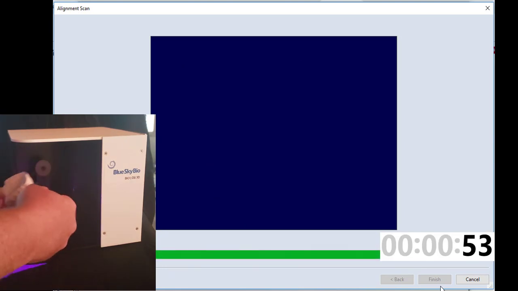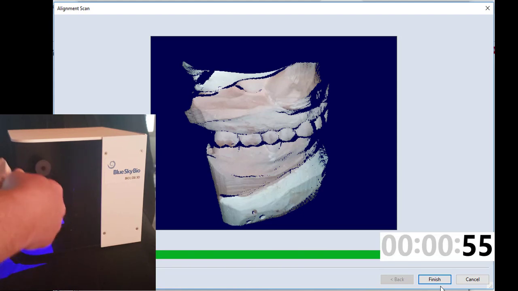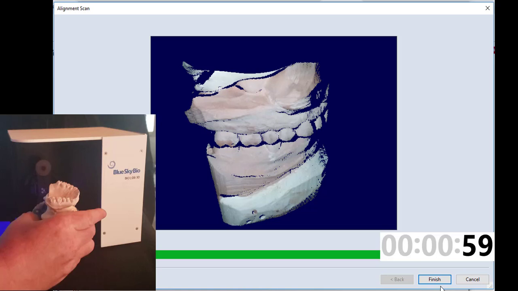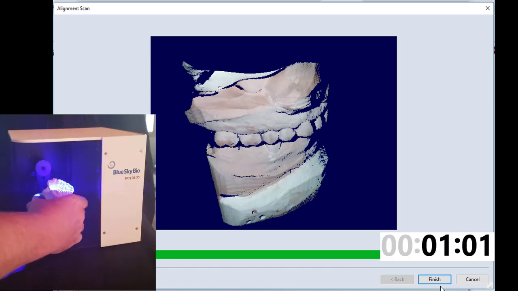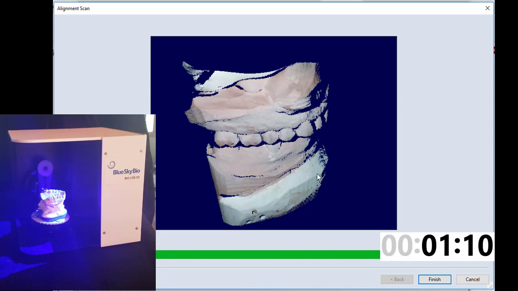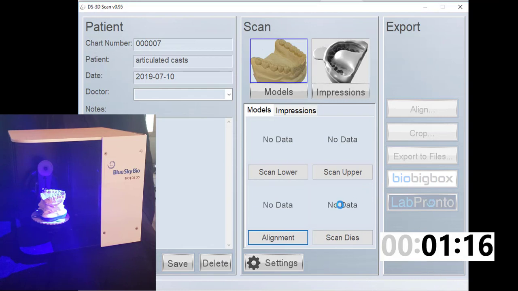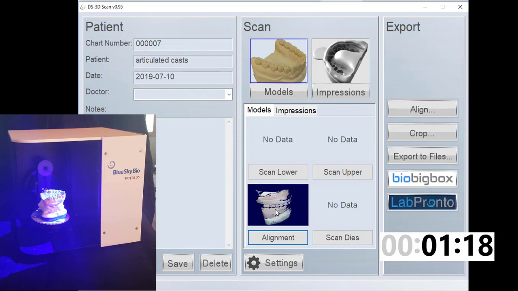So really press these in very tightly to the blue tack material, and then orient this with the blue and yellow dot facing away from the camera. Okay, the magnetic plate will snap into place, and this looks great. That's all that we need for a buccal bite. And now I'll click finish, and we have our alignment data now.